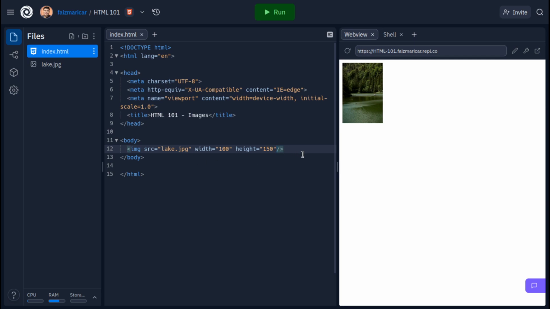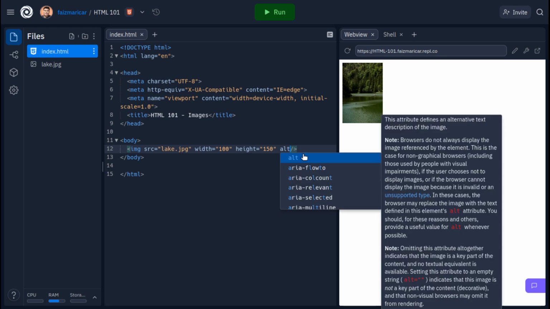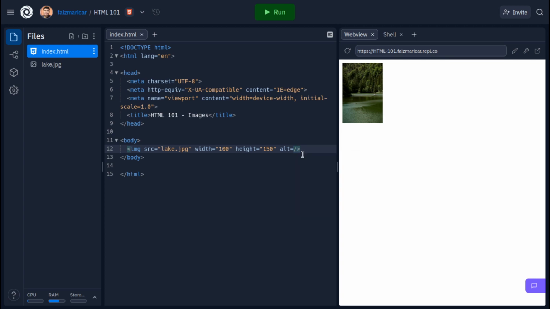There's one more attribute that you need to know that's kind of important, and it's recommended you always set this attribute for every image that you display, and that is the alt attribute. Basically, it is alternative text. If for some reason the web page isn't able to load this image, you can at least provide alternative text so they know what image is supposed to be there. I'm just going to say big lake.